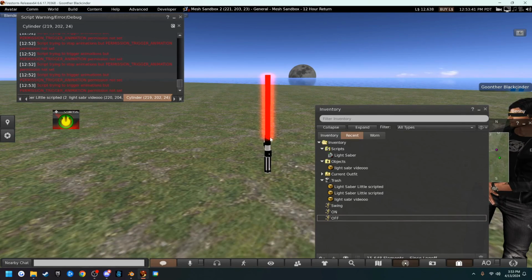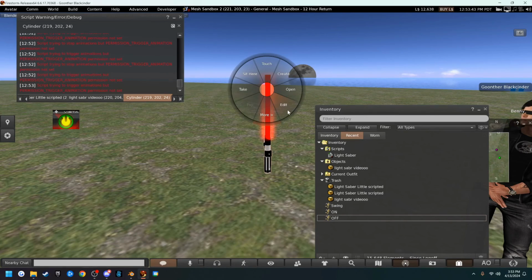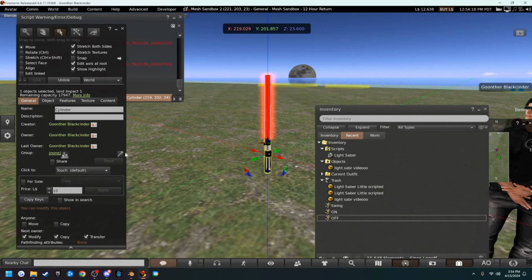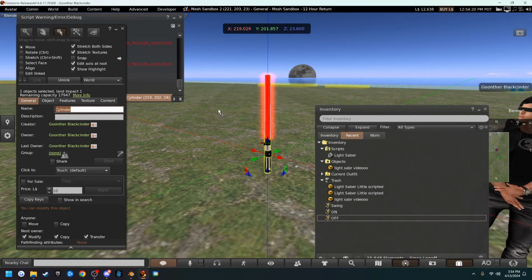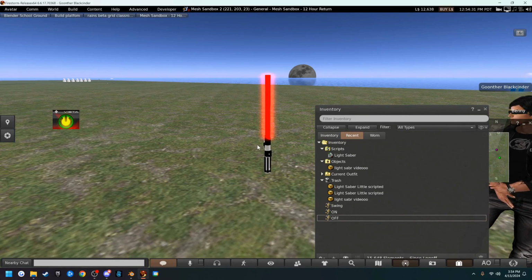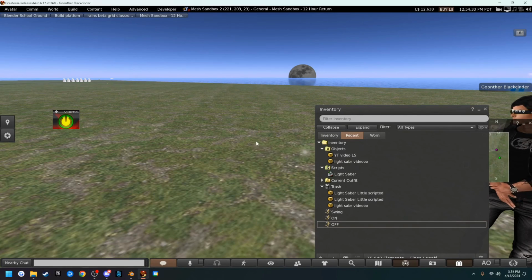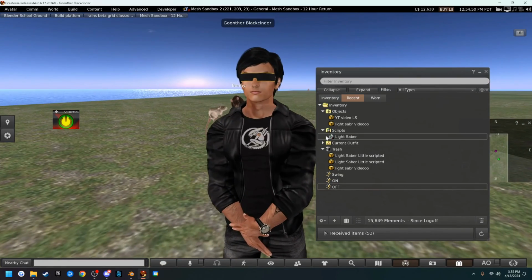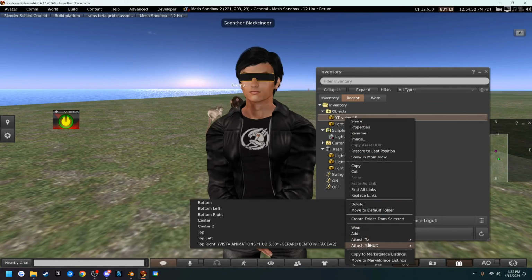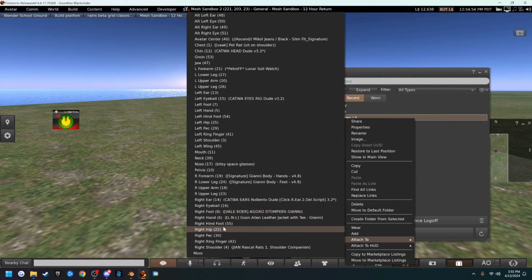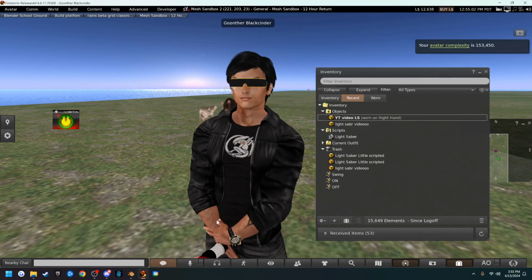So I can close that, and we're going to rename this. So I'm going to turn off edit, and it's just called cylinder right now. I'm going to call it YouTube video LS. That'll work. That way I'll know what's what. Close that. Right click, take it, and there it is. All right, so I can right click it, attach to, and we'll do right hand. Yeah, just attach it to the right hand.